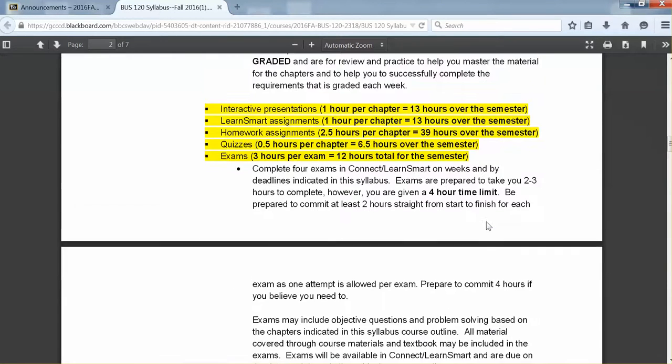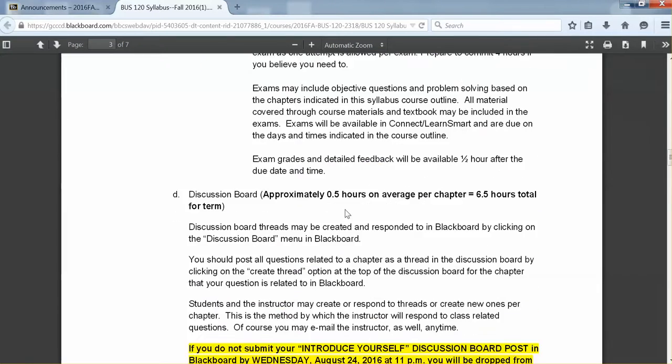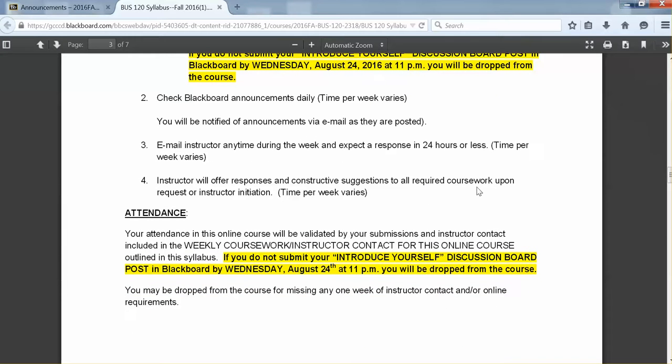So the things that you're graded on regularly: weekly interactive presentations, LearnSmart, homework and quizzes, all in Connect LearnSmart, and the exams, 4 of them throughout the semester, all administered through Connect LearnSmart. That's how you earn your points weekly in the class. And if you went to the course orientation video, you saw how I do my grading. Usually on Sundays, I'll post your points and you'll get a message from me that says your points have been updated in Blackboard, along with, earlier in the day, probably an announcement from me that reminds you that we've started a new week and what's required.